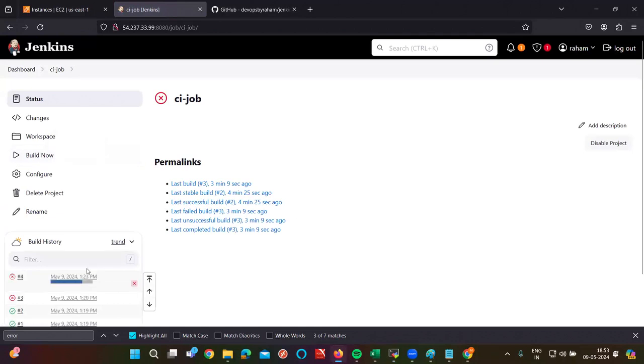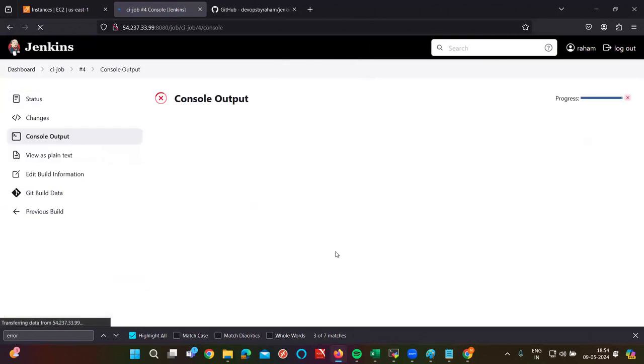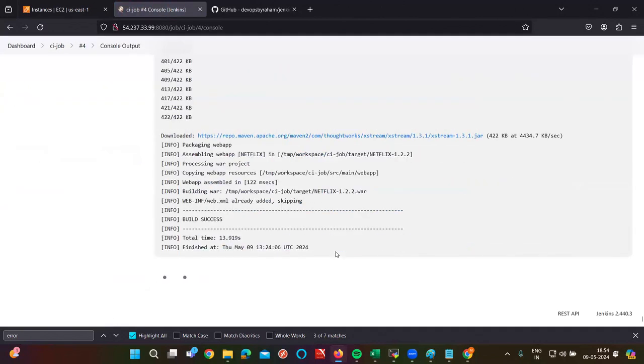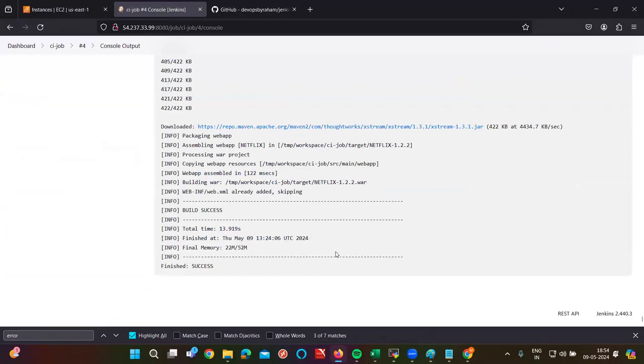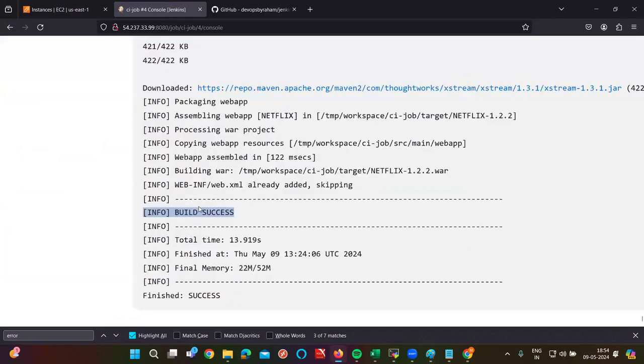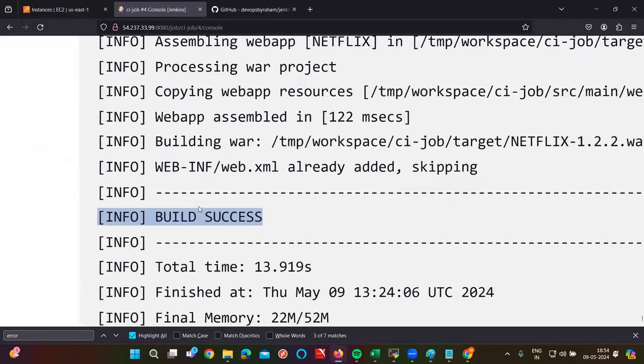Is it performing or not, sir? Check the console output. If you click on this red symbol, it will go to the console output. Okay. What happened here? The build succeeded. That means your build is successfully running on the slave server.